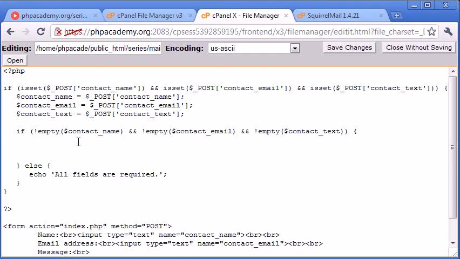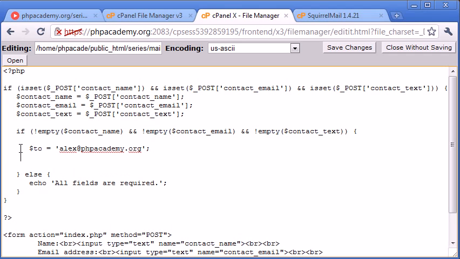So let's go in here. We need to first of all set a few variables up. So we need to say to is equal to something, and that's just going to be my email address. So I'm going to be sending this to my own email address. Since it's a contact us form, the inquiries are going to come to me. So this is my email address.